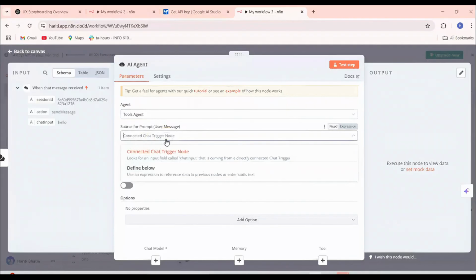You can choose from connected chat trigger node and define below. The connected chat trigger node is used for an input field called chat input that is coming directly from the chat trigger that we already have, and the other one is defined below. You can use an expression to reference data in previous nodes or enter any static data. Since my messages are coming from the chat trigger, I'm going to click on this.